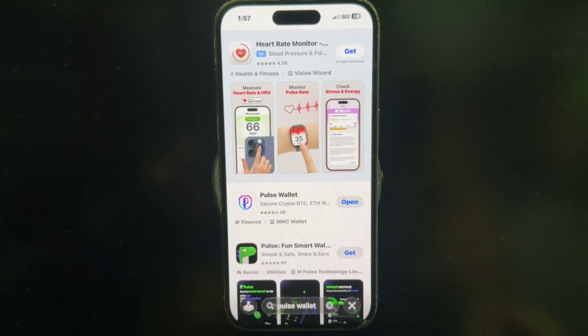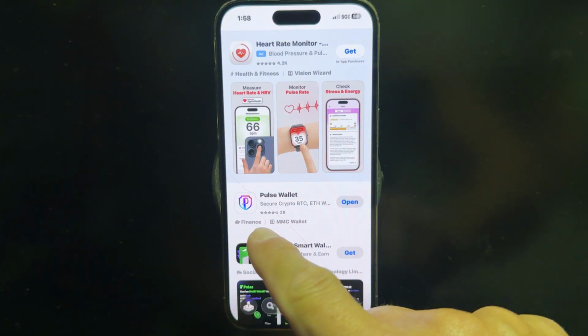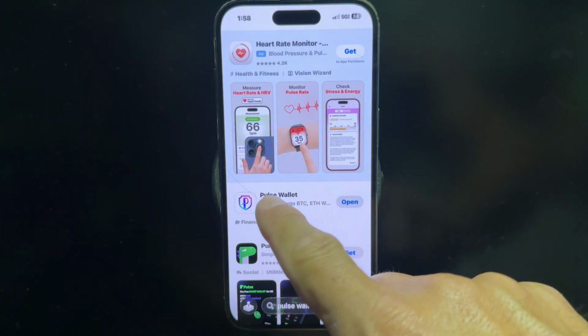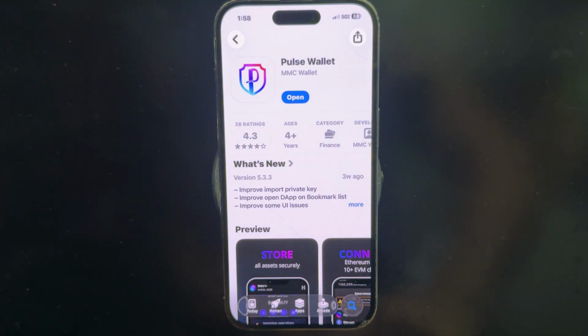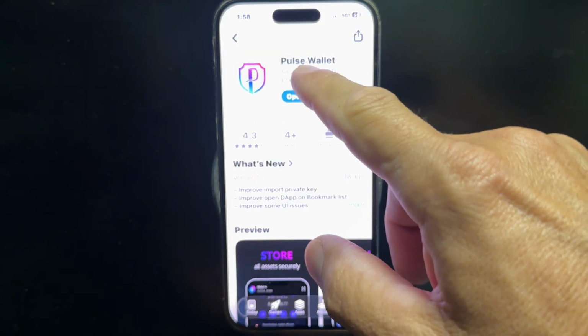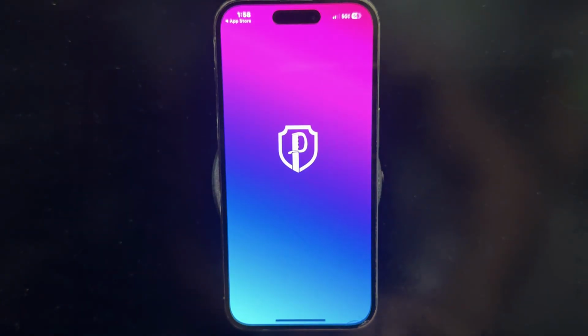Okay, this video is going to be part 3 of the crypto wallets. This one's going to show you the Pulse wallet. So you go to your app store. This is what it should look like. Open.